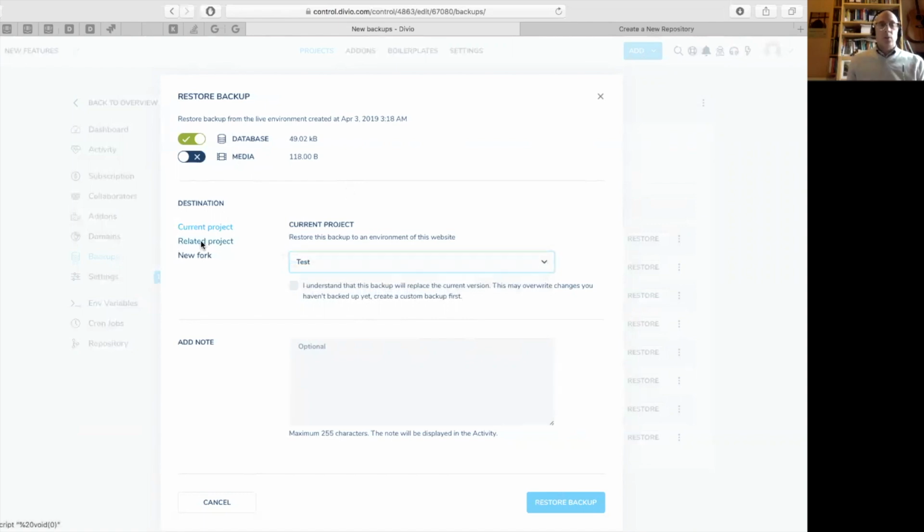I can also restore not to this project, but to a related project. So a related project might be a copy of this project or a fork of this project. And I'm going to explain what the difference between those are later when we come and talk about mirrors. But it means that if you have two projects that are related, that they share a code base, you can actually restore the database or media from one to the other, which is very useful when you're developing and testing.